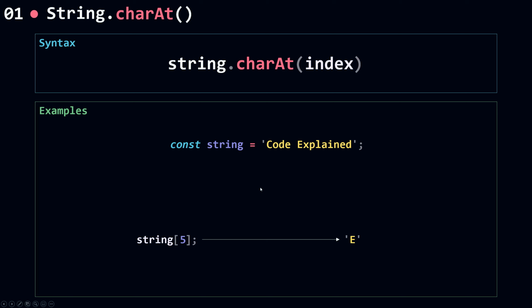Now the same thing goes for the charAt, so I just need to say string, my const string, then dot charAt, and then I need to pass in the index, for example 5. And this will return the character E, the same result we got in this example here. And that's how you can use the charAt method to access a character in your string. And now let's move on to the next method.